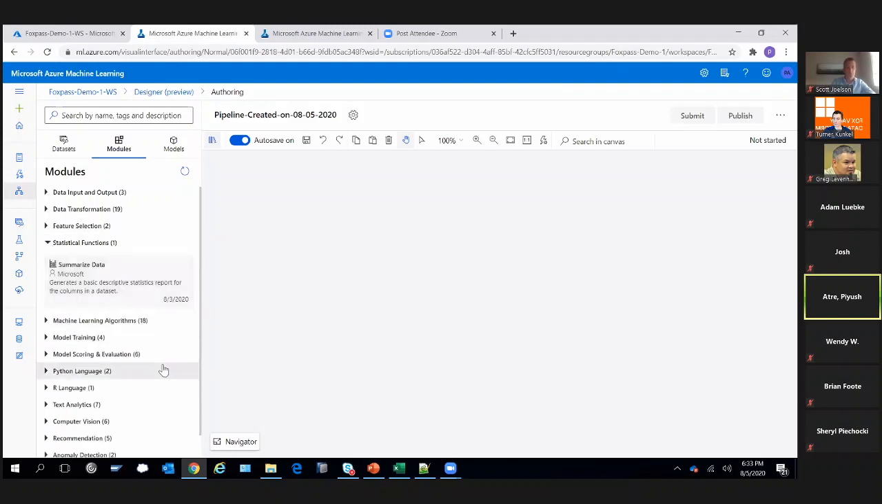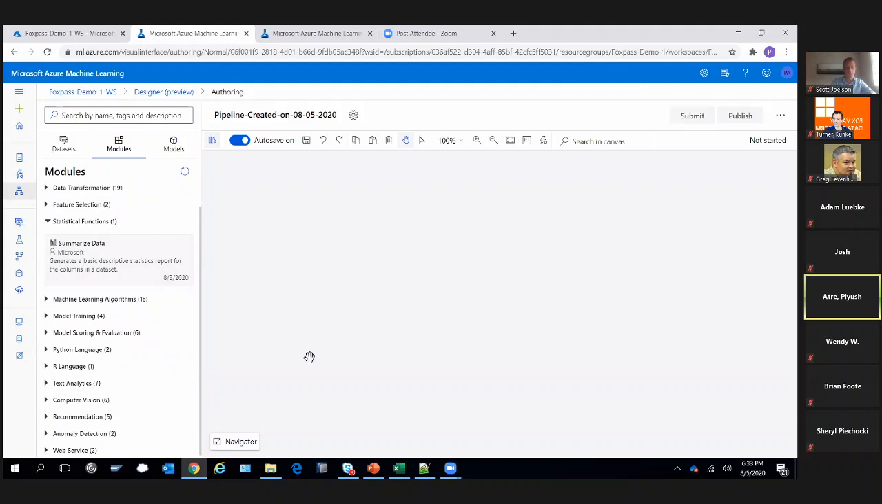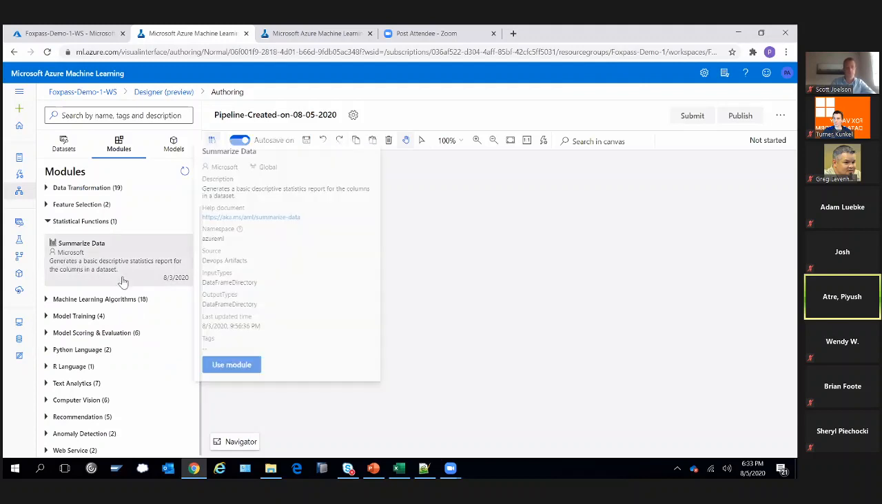The next one, if you see, we have a statistical function which provides you capability for summarizing your data set. Summarizing the data set from the statistical standpoint, it will just read through your data set. It will calculate different stats around it to give you a better picture of what your input data set looks like: your mean, mode, median, and different stats like that.